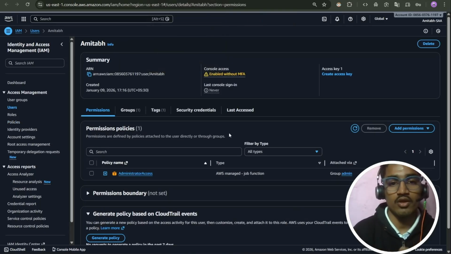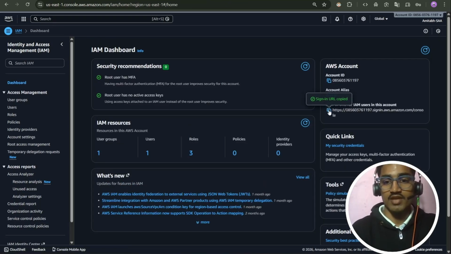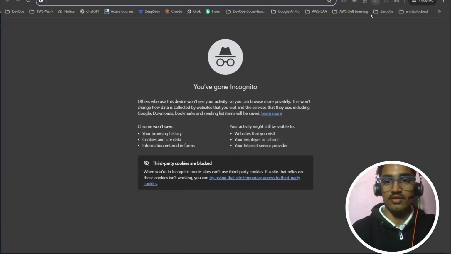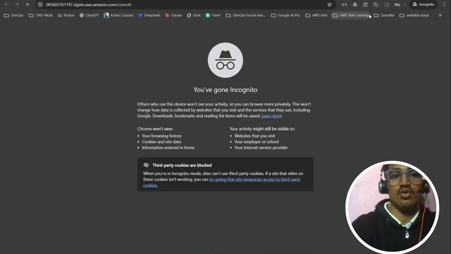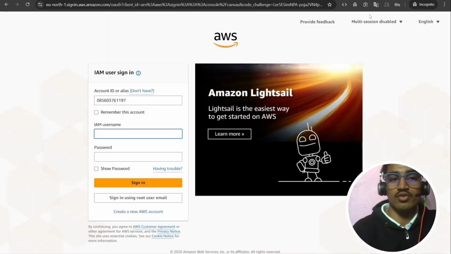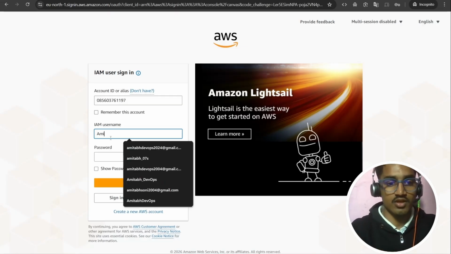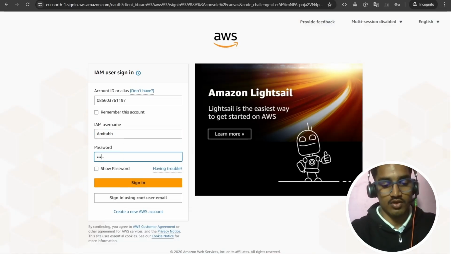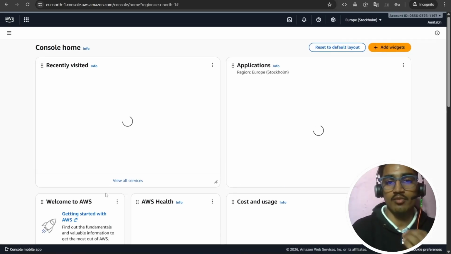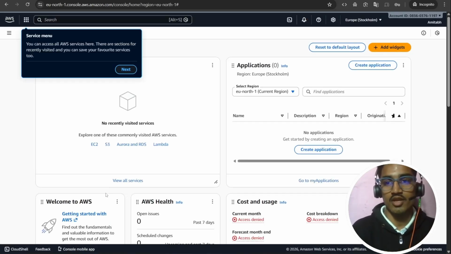And if you want to log in to your IAM user, you can simply go to your dashboard, copy this sign in URL, and open incognito mode. You cannot log in to multiple AWS accounts using a single browser. AWS has noticed this issue and has a feature called multi-session support. I will show you that next, after this. So you can add the IAM user name. I have this, and whatever password I have set, I can enter here and sign in. So this is how you can log in to your AWS IAM user. You need to provide the IAM user name and the password.